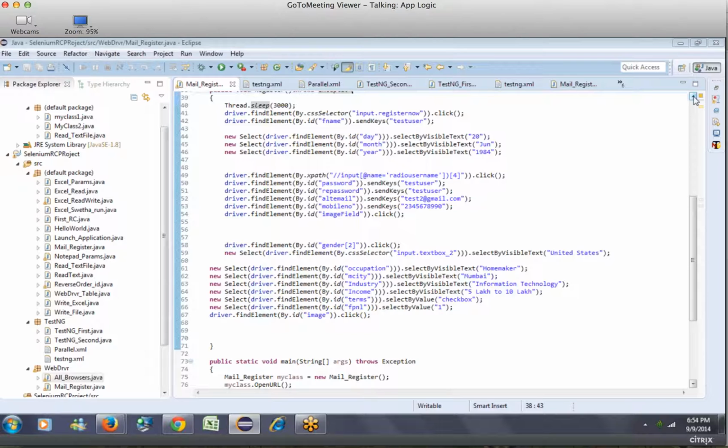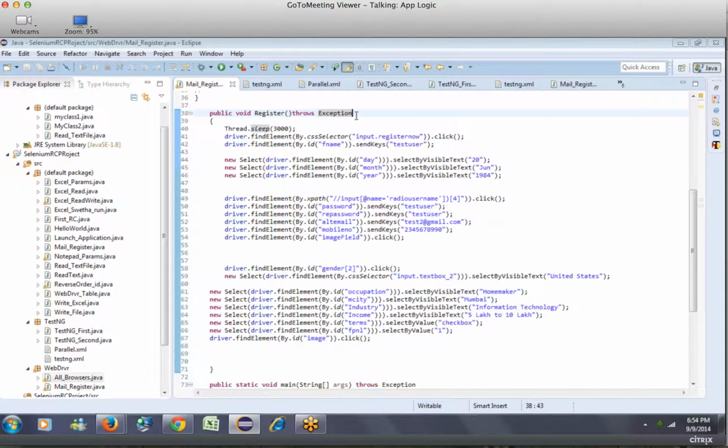This one, CSS input.register now, is not working. This line. So do we have to give different properties other than CSS? Or no, that is the absolute name for that object. The button is called register button.